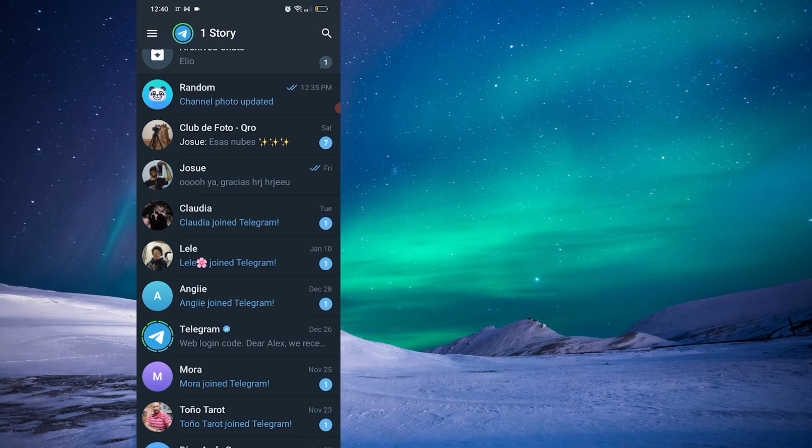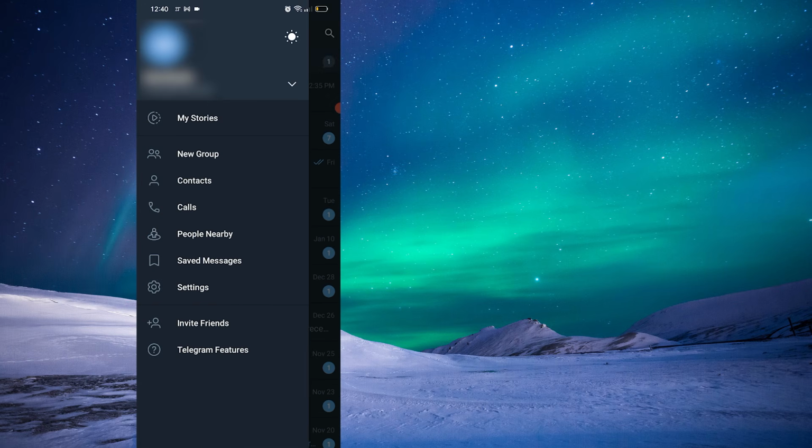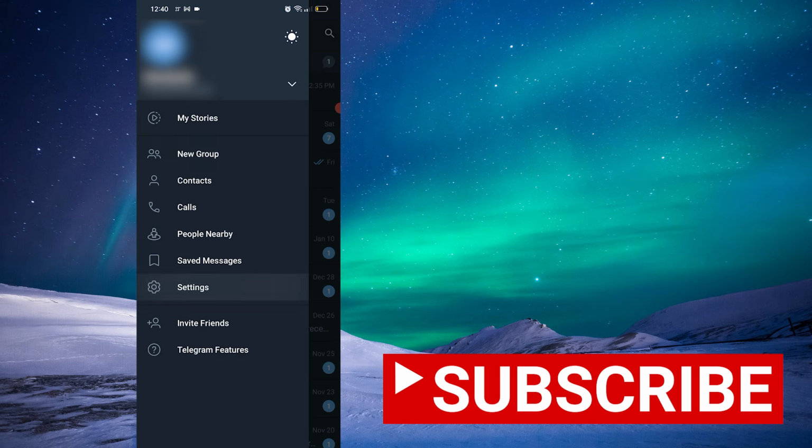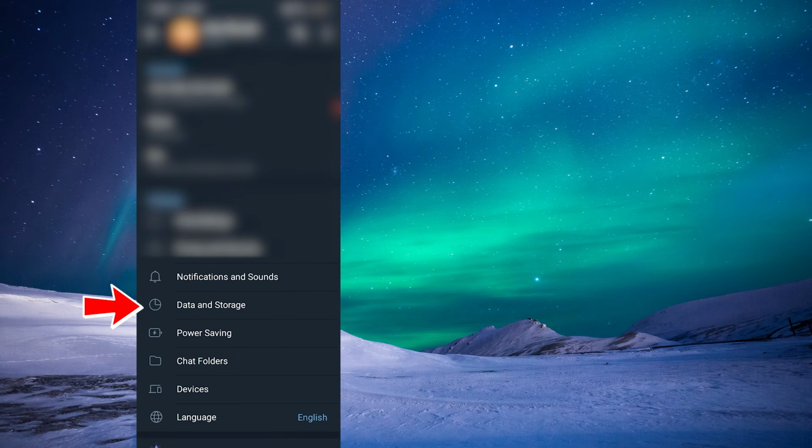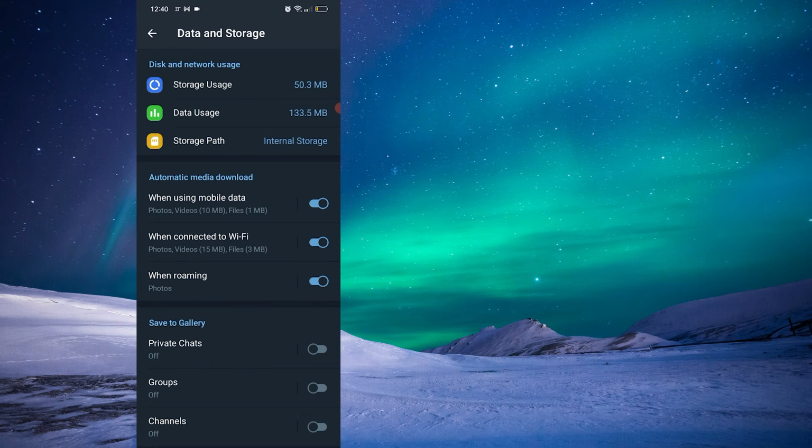Now, once you're here, go up here to the 3 bars. Now go to Settings. On Settings, you need to scroll down and click on Data and Storage. Perfect, now scroll down again.